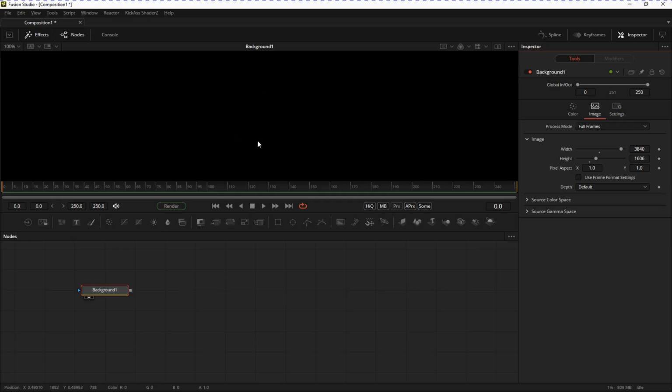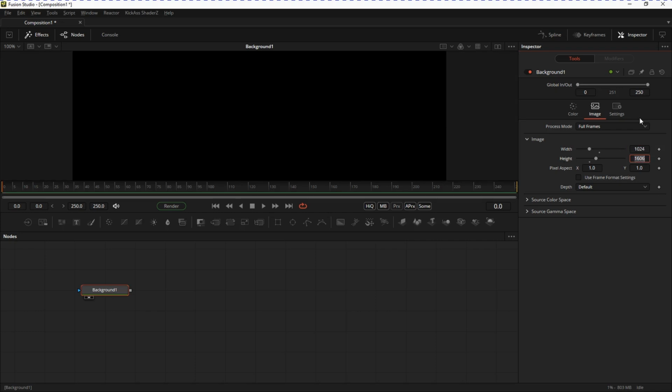For this, I'm just going to jump over to my favorite compositing program, Fusion. And I've got a background tool here. And I need a square background rather than something that's 16 by 9 or HD resolution or Ultra HD. So we'll just go 1024 by 1024 because it needs to be square. And we've got it in the viewer now.